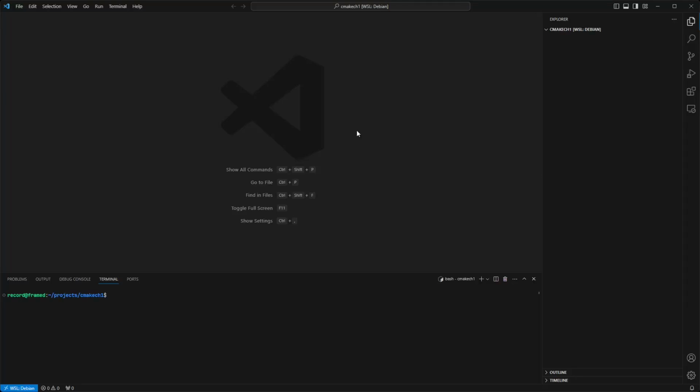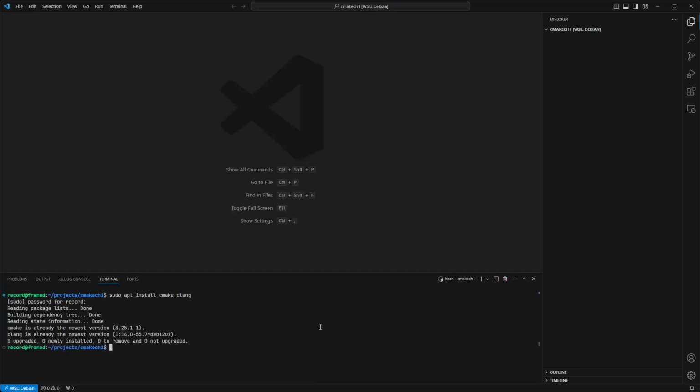In this video, I'm going to show how to set up a C development environment in Visual Studio Code on Debian using CMake and Clang. Step 1 will be to install CMake and Clang. We will do this with sudo apt install cmake clang. I have already installed these, but for the purpose of the video, there you go.